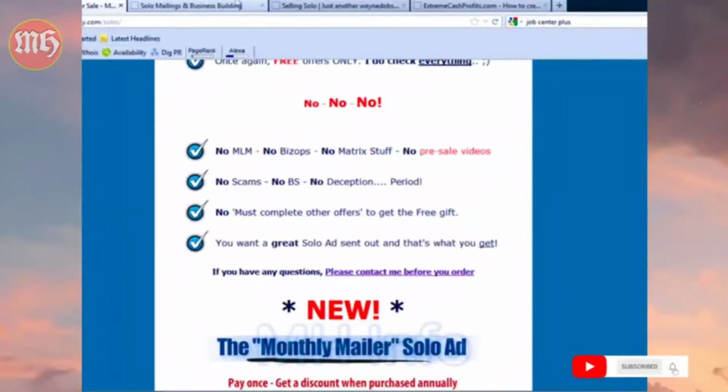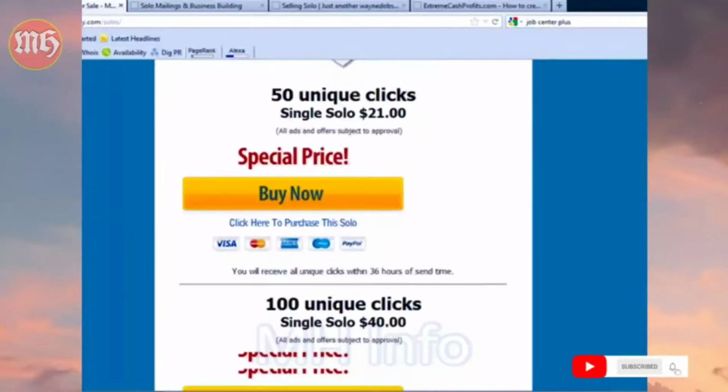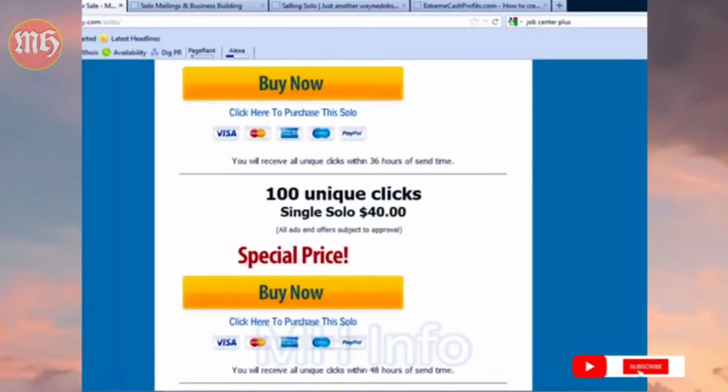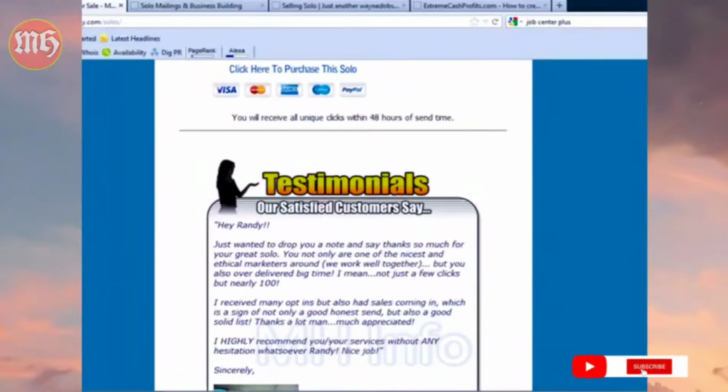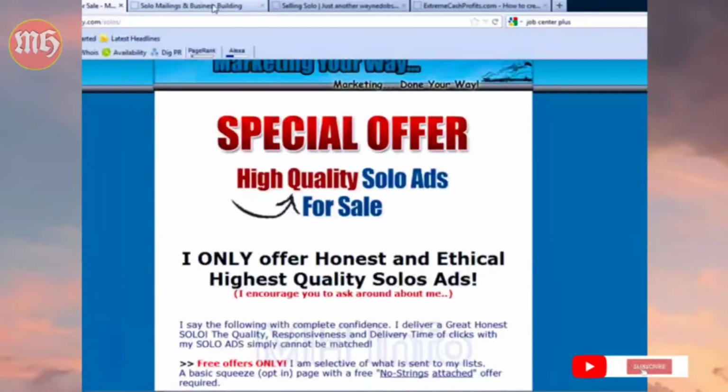Let's just look at a few other solo ads. So this is a good test campaign, but he does have plenty more that you can buy. So you've got 100 unique clicks for $40. That's a good little deal, and there's some testimonials there as well. So let's go to the next one.